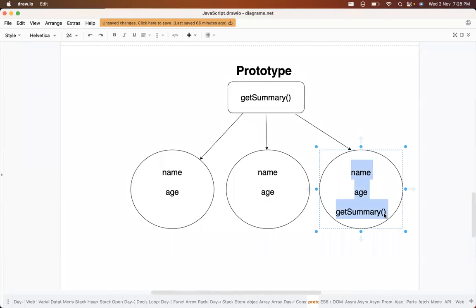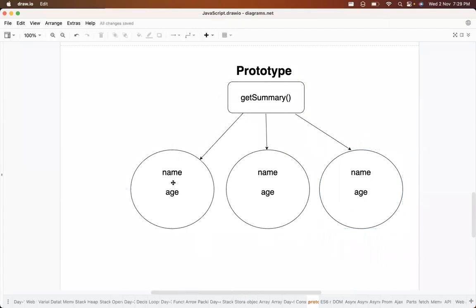Okay, now you can see here what happened. Previously, get summary is the method which has 3 unnecessary copies, one in each object here. Name and age are mandatory because these 3 objects have different names and different ages. That is absolutely fine. But get summary is the method which is not required to be part of this object.